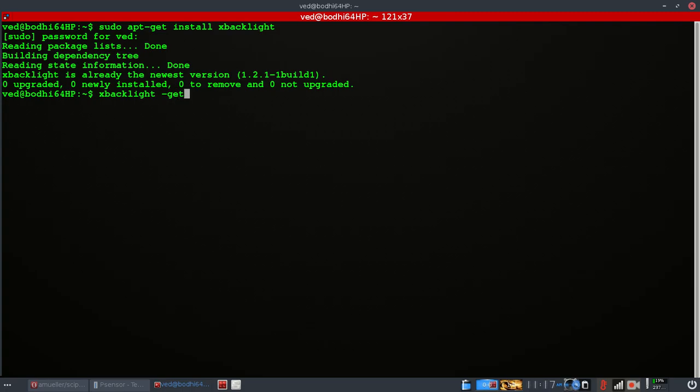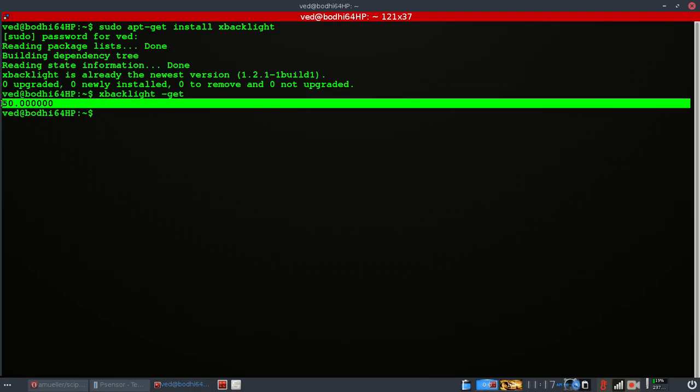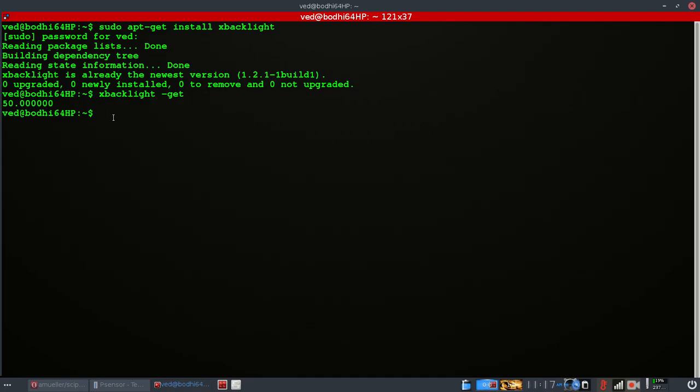xbacklight -get. So here by using this syntax you can get what is the brightness of your screen in percentage. So it is telling me it's 50%. What if I want to set it to 10%? So to do this I have to type this syntax and then percentage. So here we are. Now the brightness is 10%.